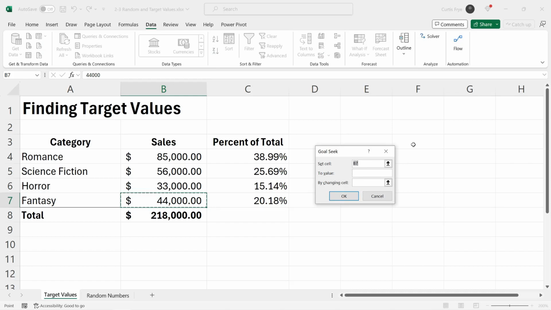So again, my goal is to get the value in C6 to be 17%. So I will set the cell of C6, which I'll click now, to the value of 0.17, which is the same as 17%, and you do need to type it that way. And we'll do that by changing the value in cell B6, which is total sales. So my goal is to set cell C6 to 0.17 by changing the sales value in B6. And hopefully Excel can either find a value or get me close.